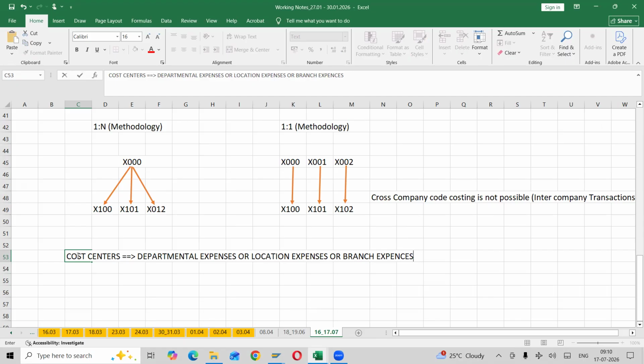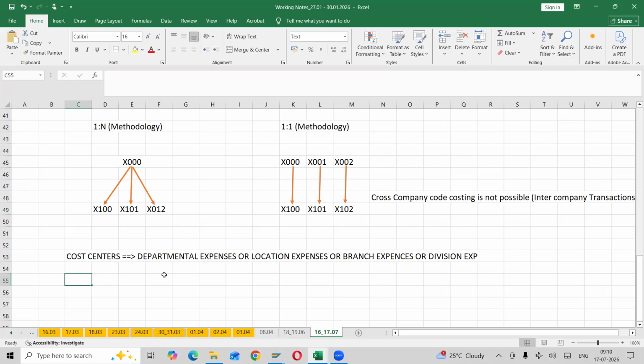Cost center represents the departmental, location or division expenses. It will collect what departments are there, canteen department, purchasing, whatever expenses individually. In-depth discussions we will do in the controlling module.